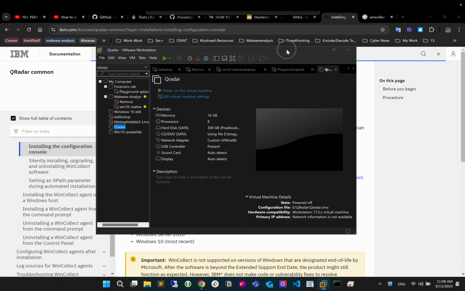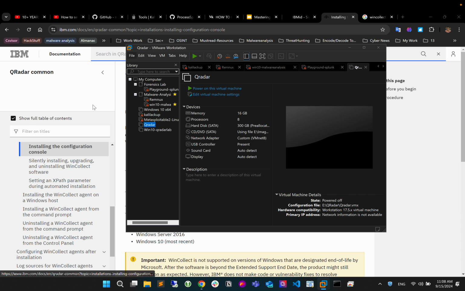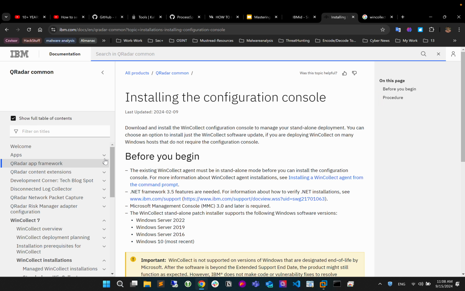Even installing an agent has a big documentation here, as you can see. This is the documentation for installing a WinCollect agent to collect Windows events from a Windows machine. But for example, if you compare that with an EDR agent, you basically run it, enter the site ID, and press enter, and that's it.